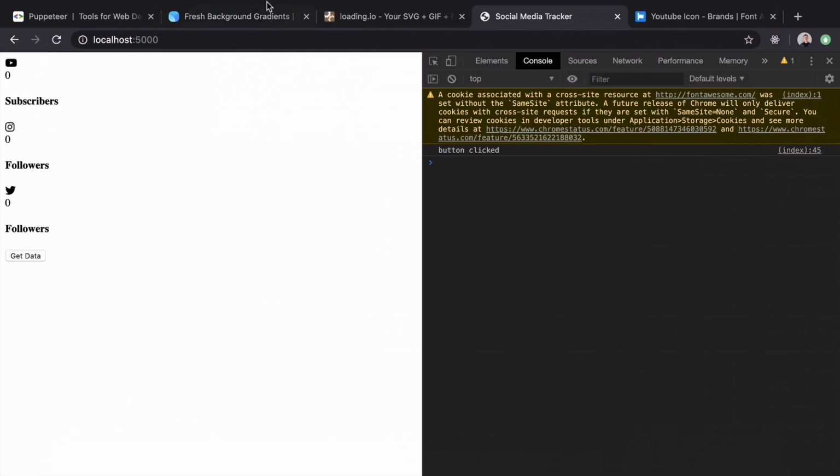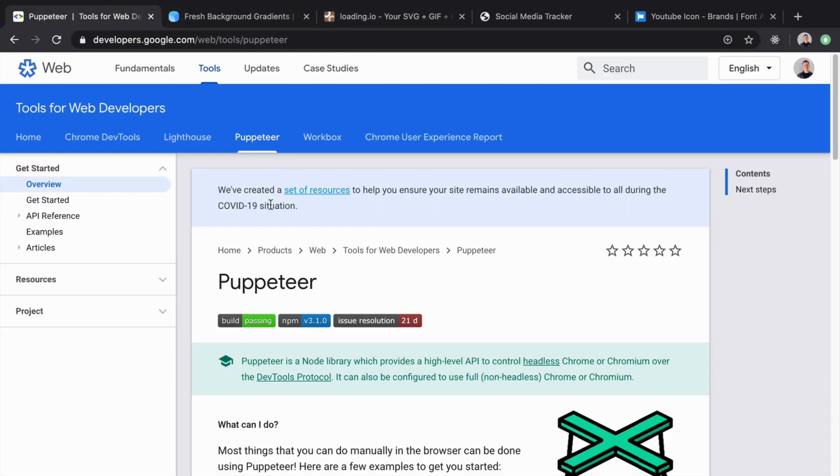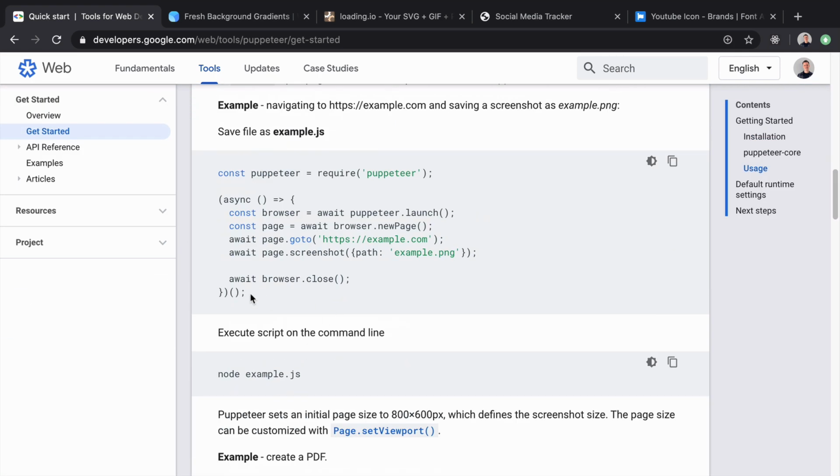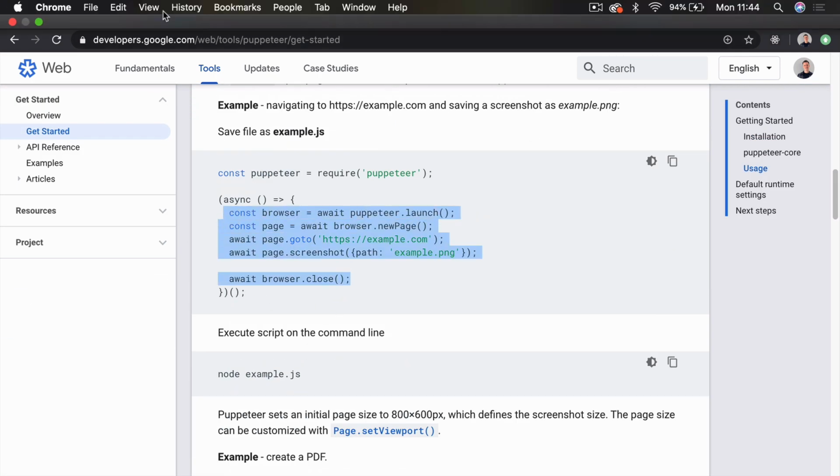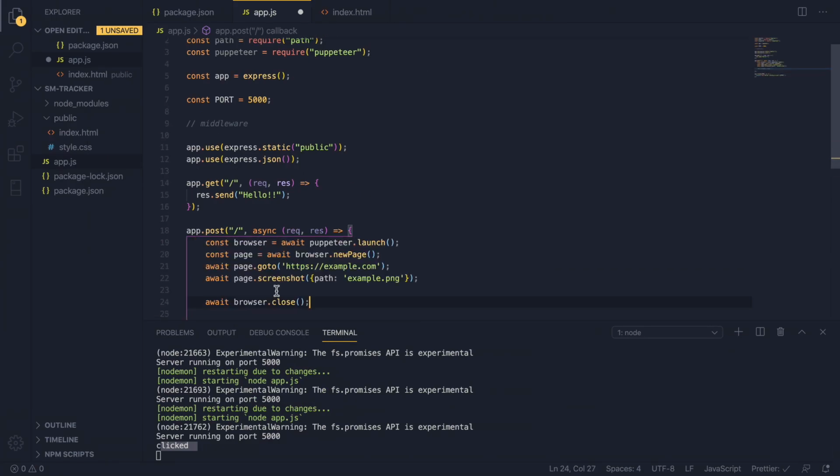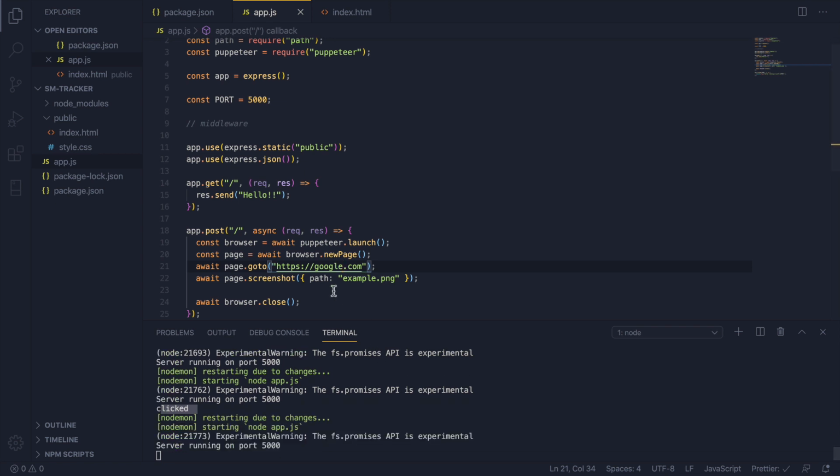Okay, so now we're going to start using Puppeteer. If we open up the Puppeteer website and click on get started, we have this piece of starter code here. So we'll take that for now. You can see here, if we paste that into our post method, we're going to set our Puppeteer to go to google.com for now.